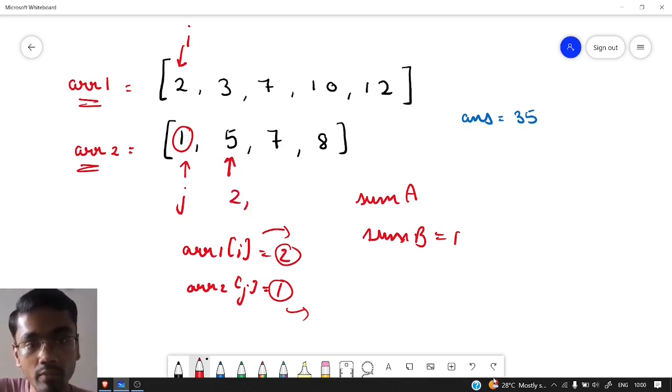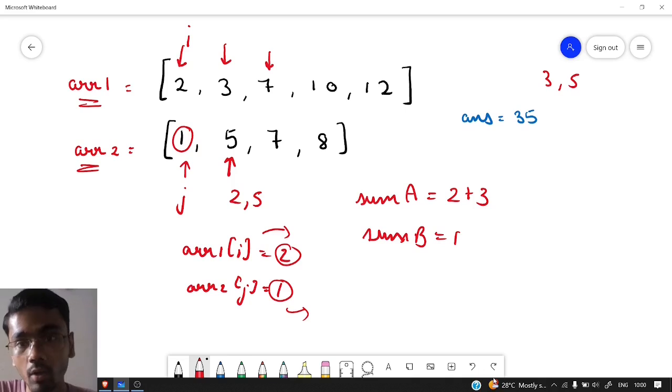Now amongst 2 and 5, which is lesser? Obviously this 2 is lesser, so we will store 2 in our sum a and we will move ahead with our I pointer. Amongst 3 and 5, which is lesser? Again from ARR1 this 3 is lesser, so we will store it in our sum a and we will move ahead. Now what will happen?